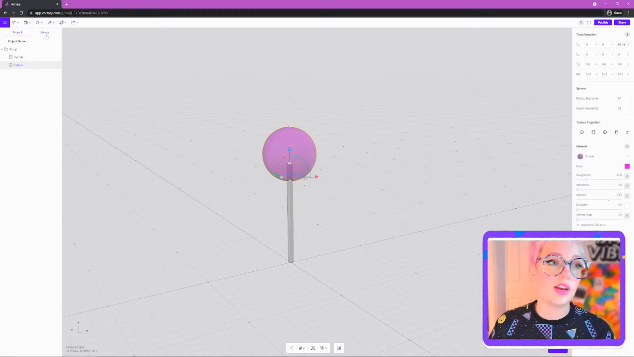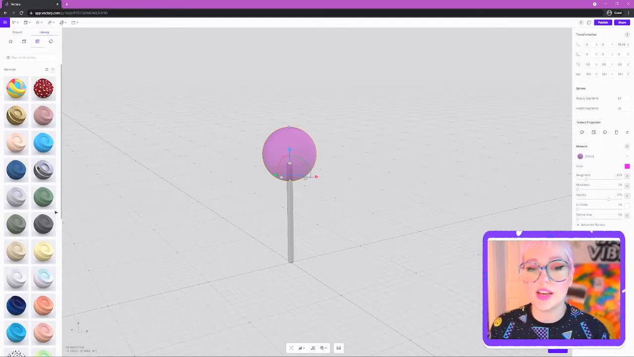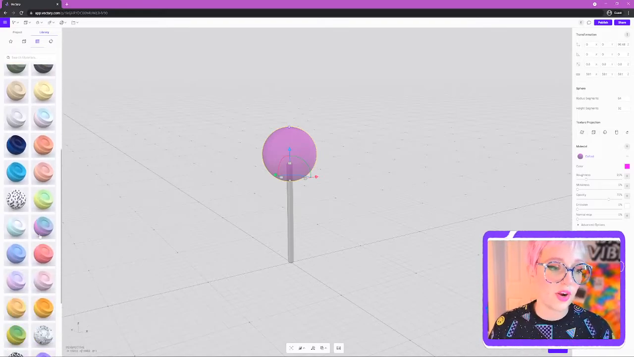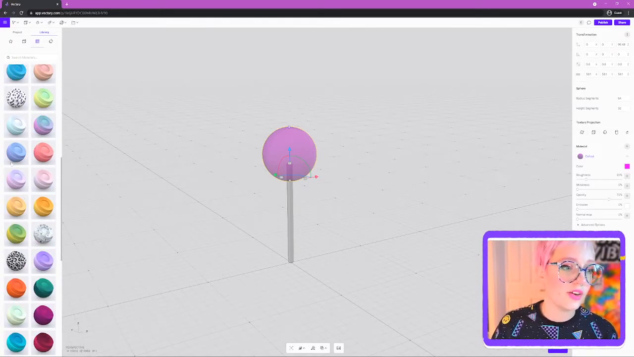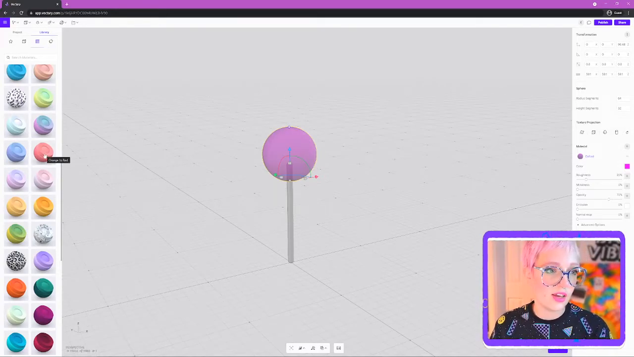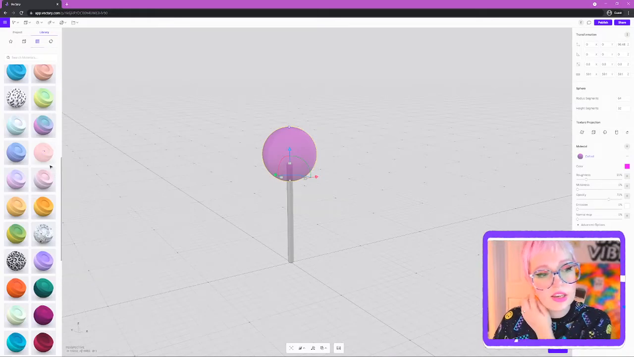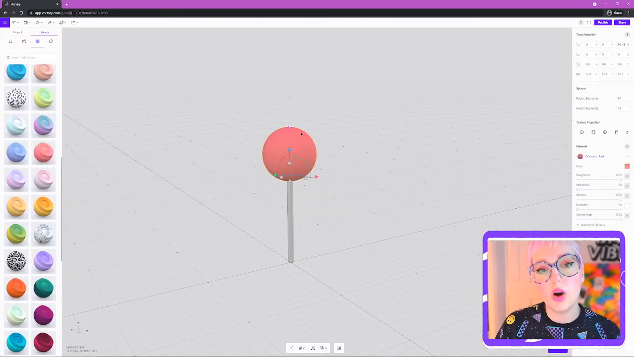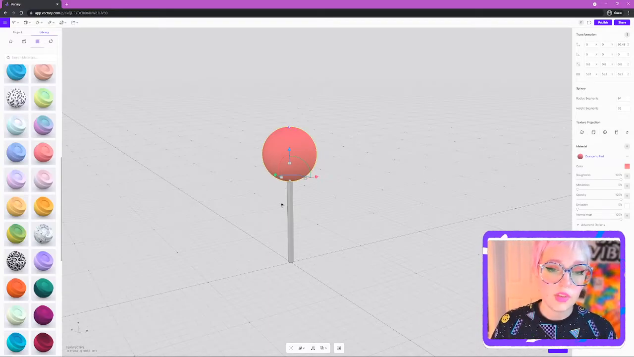But you also, like I said, you've got this whole list here if you want to use the ones that are already in the program. So you would go down and pick the one that you want. I'm going to say, this one looks kind of candy-like. You just click on the one that you want while you've got that object selected and it will colour it.